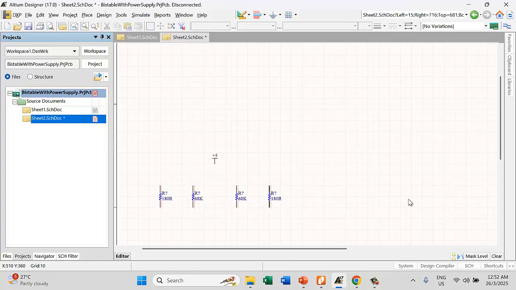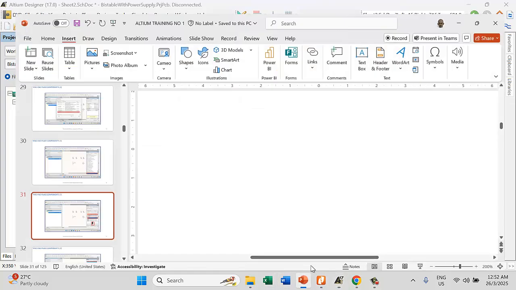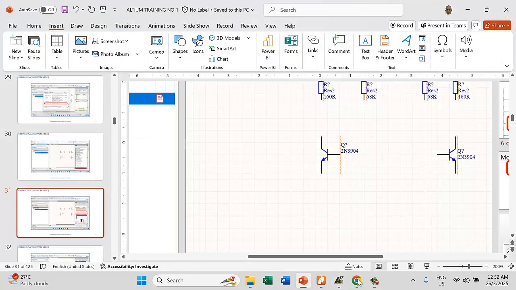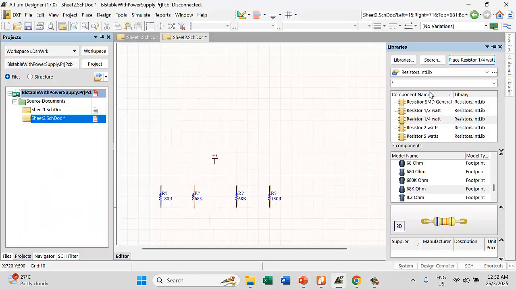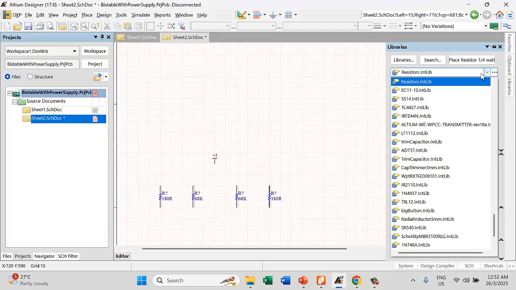Okay. Then we need the transistor. Right? We need the 3904, right? I think I have 3904 here.